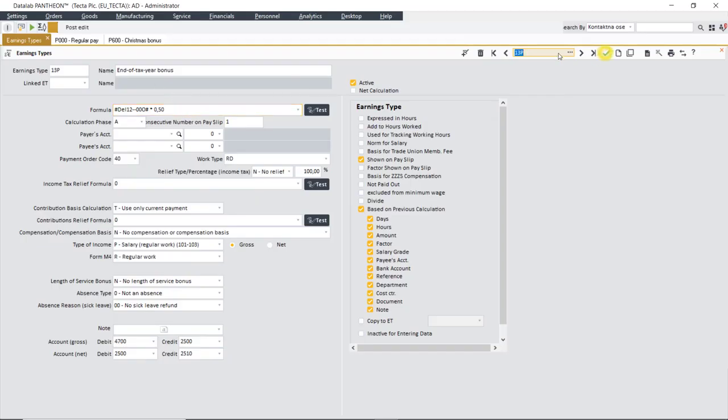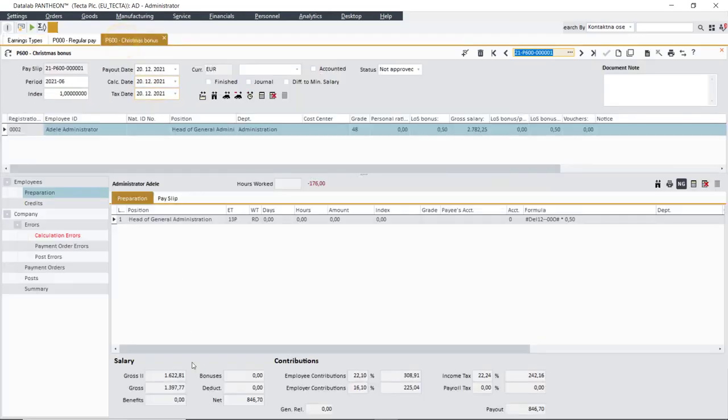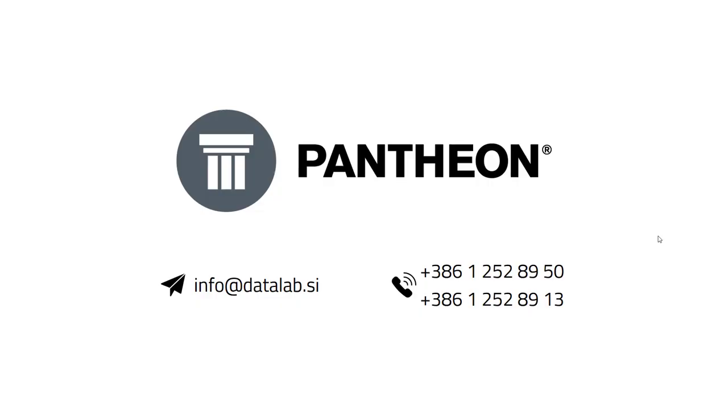To sum up, this feature enables you to calculate an earning type without referring to the previous payroll each month via the payroll number or a concrete payroll, but using a variable for referring directly to the current period payroll.